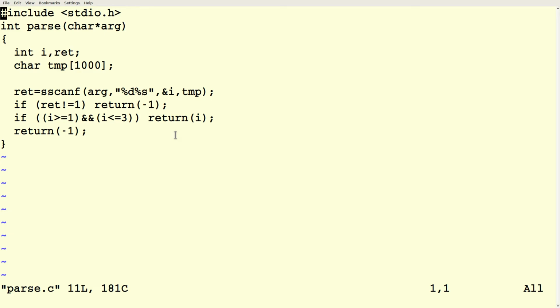So that's a trick, right? If we just wanted an integer, we didn't care what came after it, we could just say %d. But by forcing it to convert something afterwards, if it succeeds, return will not be 1, it'll be 2. And we can say that there's more than there should be on this line, and so we return the error code. Make sense?